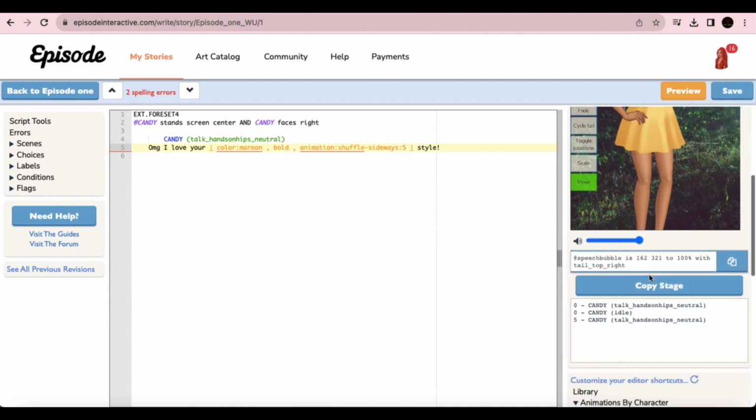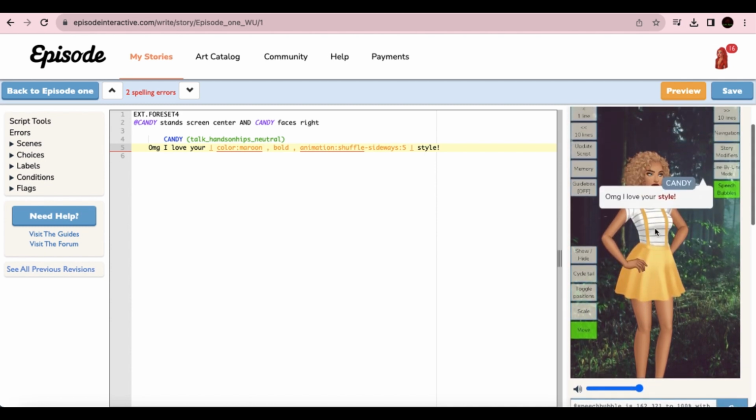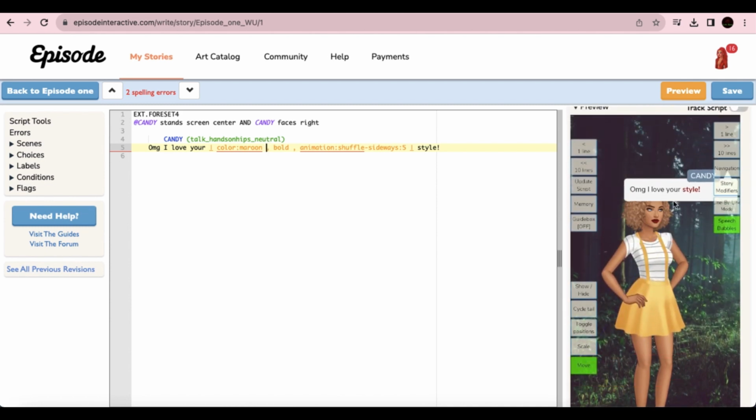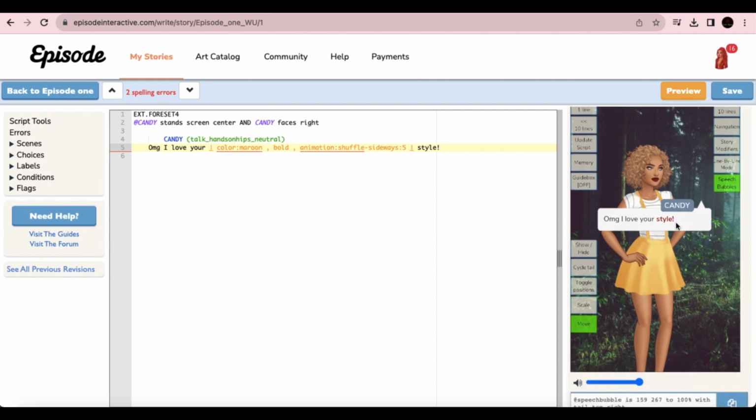So let's say our character is really tall. Maybe you want the speech bubble to be over here, or maybe you want to give the illusion that someone is talking from far away. You can have someone who's not on the screen speak by maybe moving it over here. Okay, so that is how you can do it.